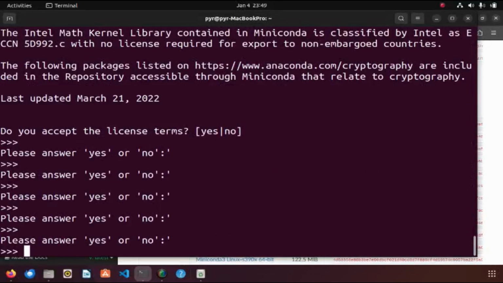At one point it starts asking us yes or no. This is a prompt. As I said earlier, it's the license terms and conditions, so we have to say yes. If we don't say yes, we won't find Miniconda on our machine. So I write yes and press enter.